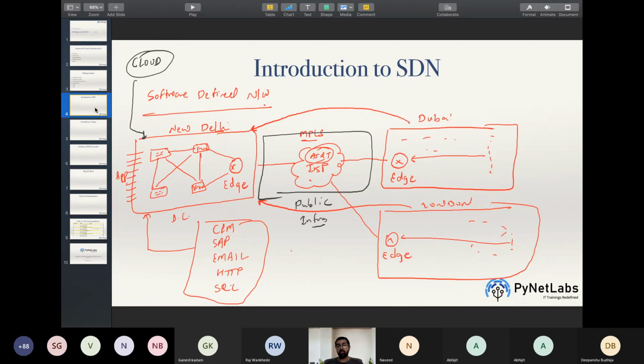You do not really want to keep the CRMs, the SIP applications, the email applications, the HTTP applications or SQL applications in the data center, right? What you need to do is shift those applications to the cloud, which can be Google Cloud, AWS, Microsoft Azure, or your private cloud as well, because you can have a public cloud and you can have a private cloud.